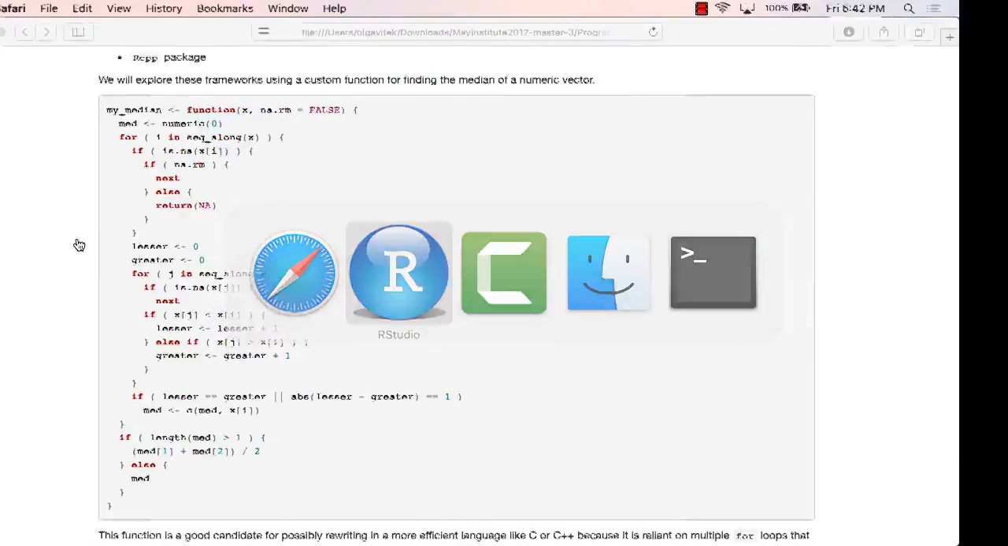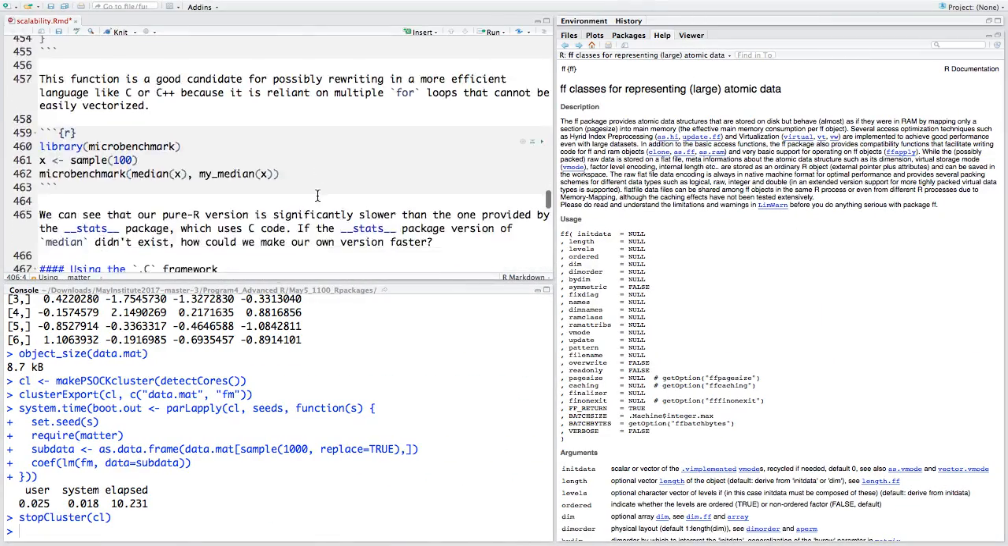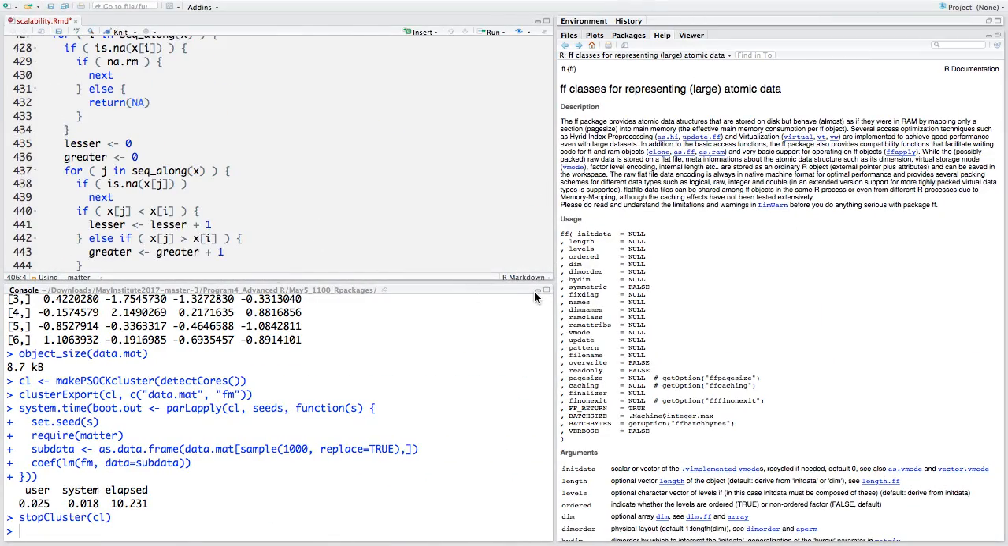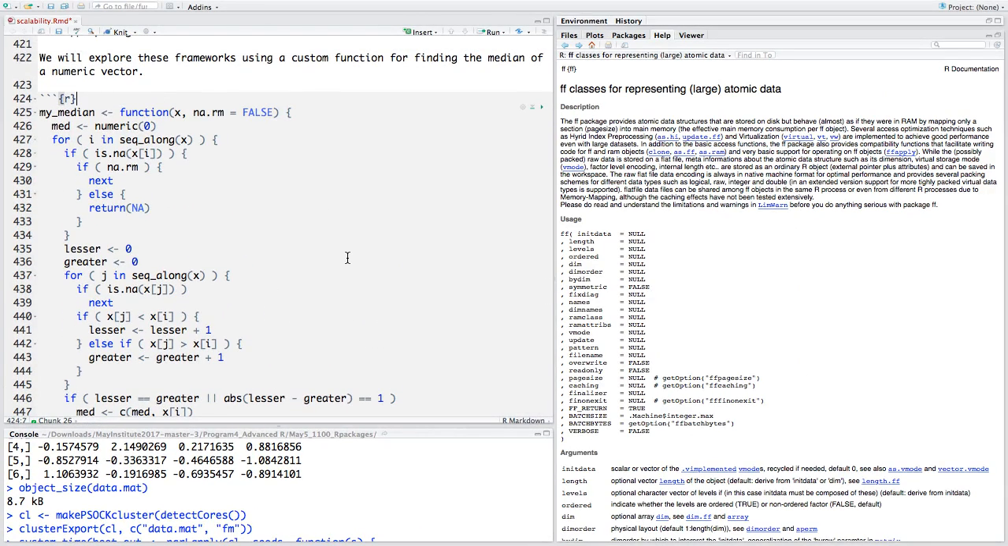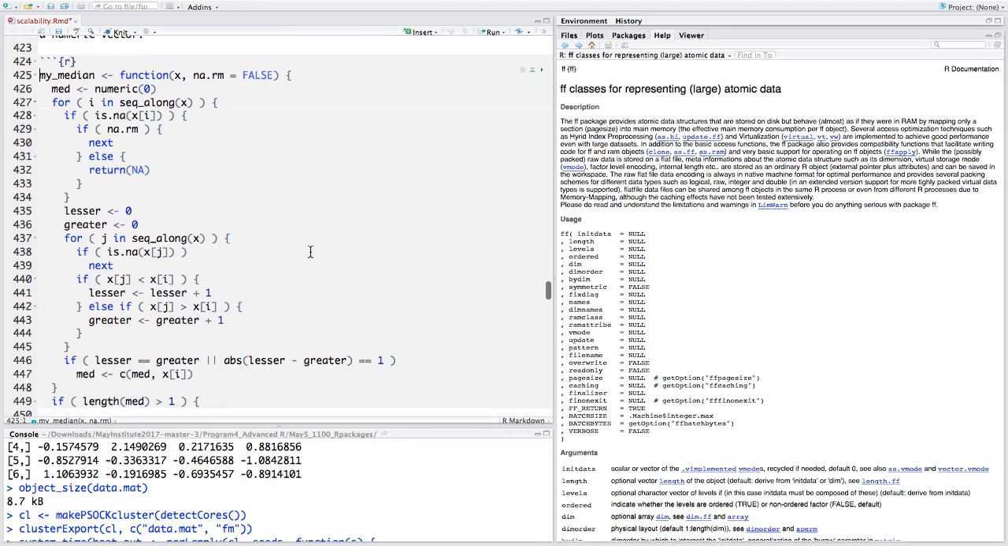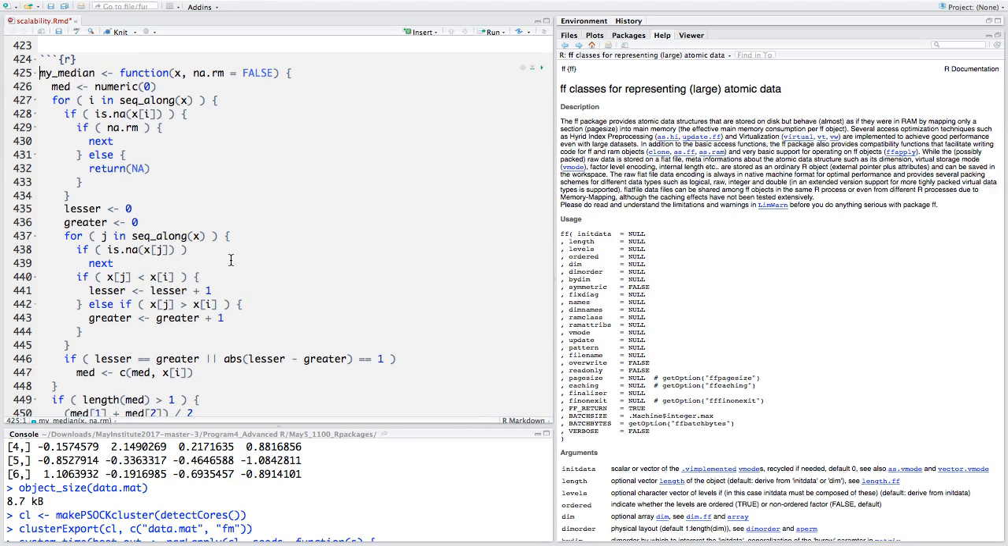So first, to explore how to write C and C++ code for R, we need a good candidate for a function to rewrite in C or C++. And I'm going to do that using a function for finding the median. Let's ignore for a moment the fact that R already has a function for finding medians and pretend that function doesn't exist. So I have this function for finding the median of some vector.